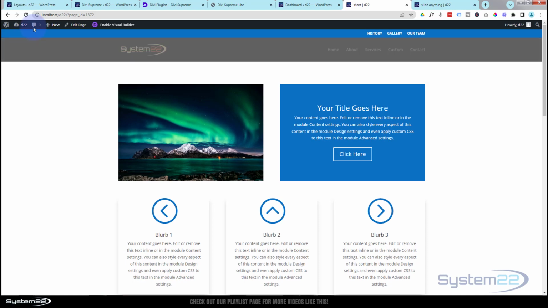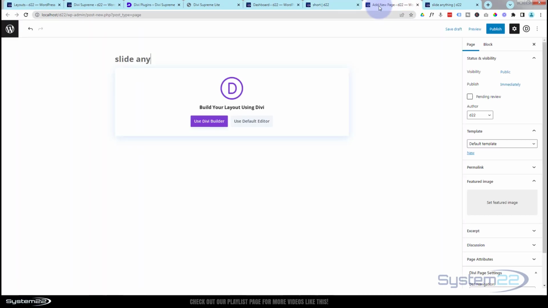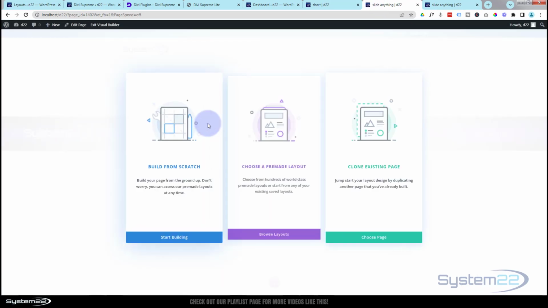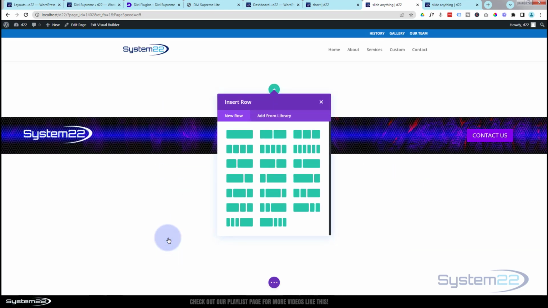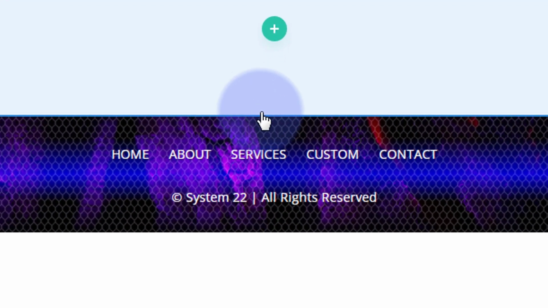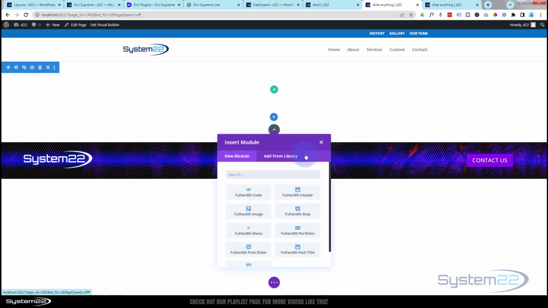So let's get started. I'm going to add a new page. I'm going to use the Divi builder obviously. I want to build from scratch, and I'm going to make mine full width today, so I'm going to close that down. I'm going to click on the little blue button to add a new section. I'm going to add a full width section for this today.